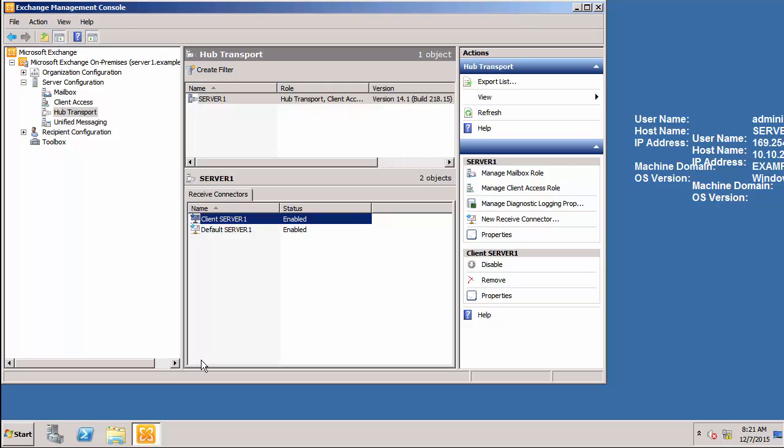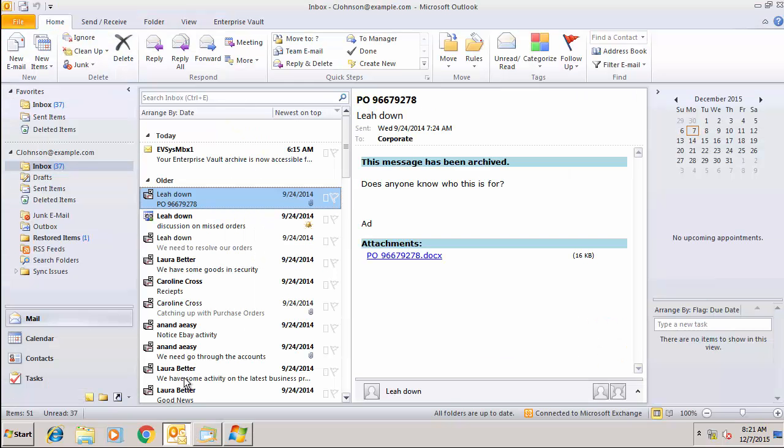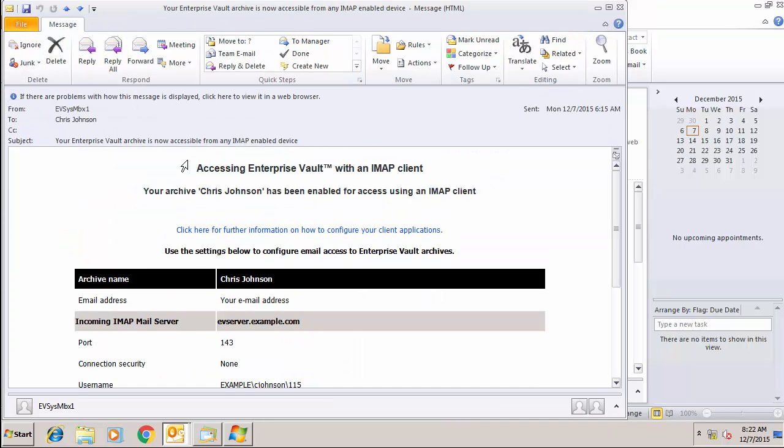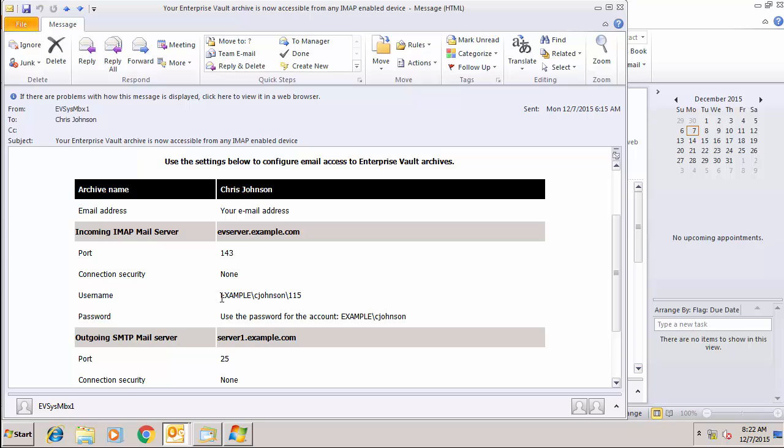So we're now on the client, and first of all what I want to do is to go into Outlook and show you that a welcome message has been received to tell Chris Johnson he's been enabled for access using IMAP client. And this is the most important piece of information required to log on, is the username. Obviously we also need to know the incoming IMAP mail server and the outgoing SMTP mail server as well.